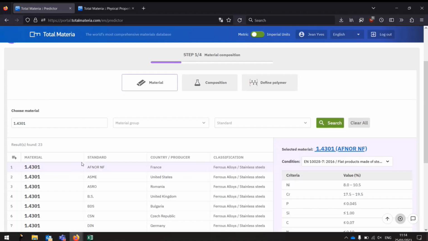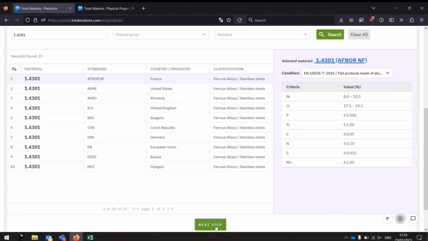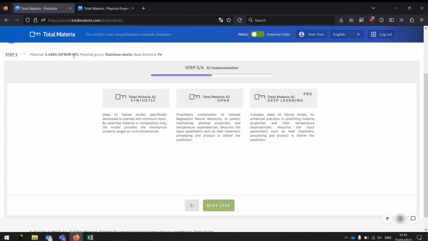For example, I can choose a stainless steel. It's the closest I can show you to what is coming for construction and general steels. So I take this classic 304.